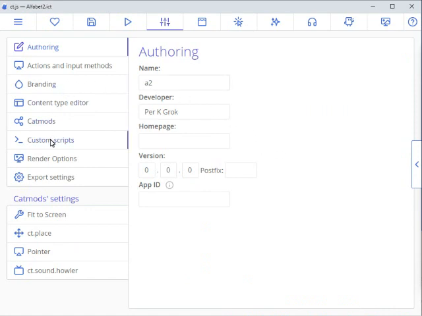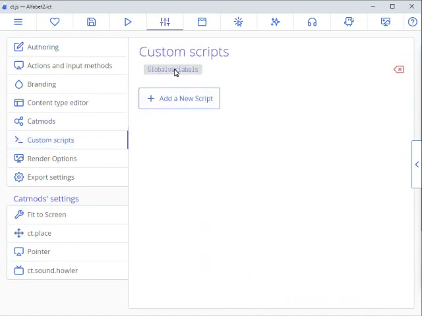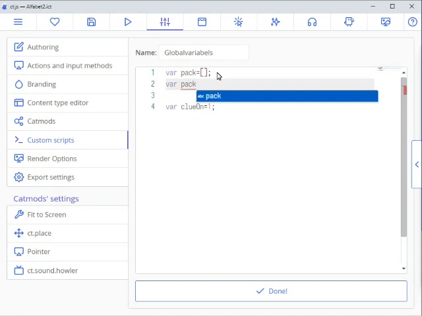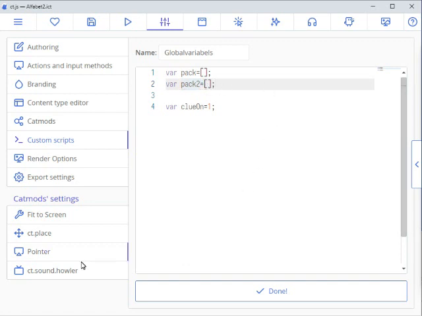Let's add one more feature. We will show which letters have already been shown. So we go to Custom Script and add a new array to keep track of which letters have been picked and which are not picked yet. Each position in the array represents a letter. If the value is 0, the letter has not been picked. If it is 1, the letter has been picked. So we start with the array filled with zeros.